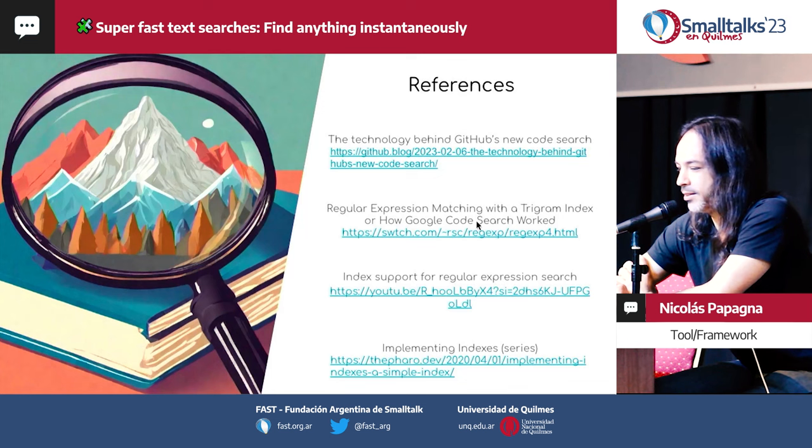This is the article from Russ Cox about how Google code search worked, and the technique about mapping regular expressions to trigrams is described there as well as the trigram index. Again, the trigram index is what Postgres uses too. And the Faro guys have something similar to this. It is not a trigram index, but they have an image with a large number of objects or something like that.